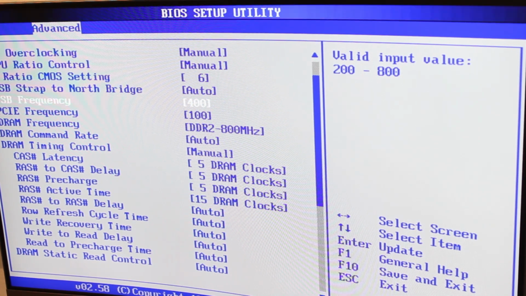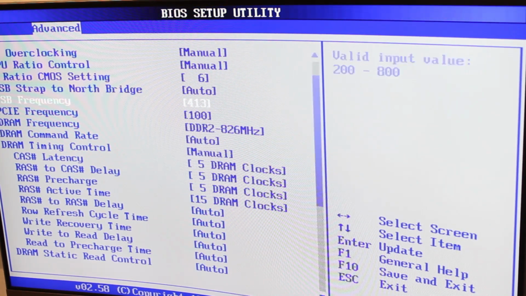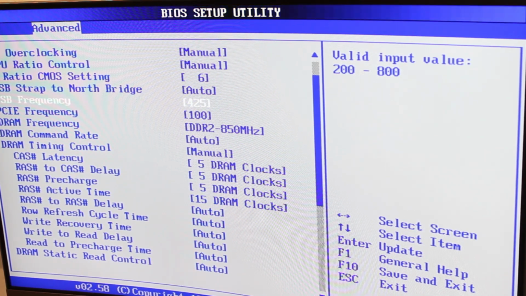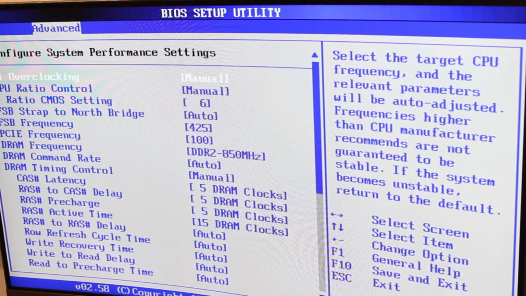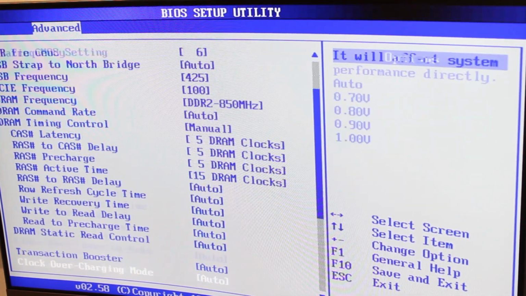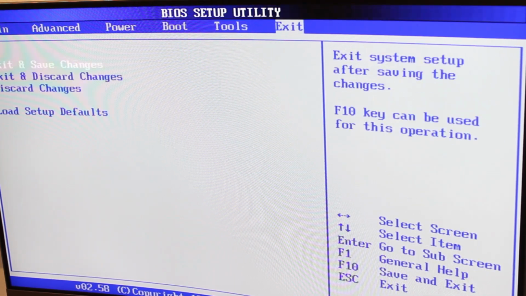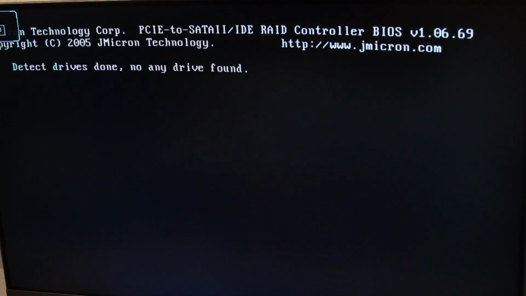Then we'll change the FSB frequency. I will go for rather big steps actually. I will go for 4.25 and see if it will be stable again. If not, we will have to deal with some voltage on the front side bus of this motherboard. Excellent, save changes and see if the system actually still posts. That's kind of always the first hurdle that you'll have to take. And yeah, it posts, no problem.